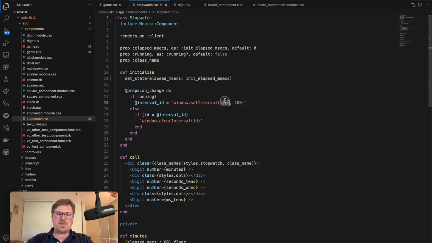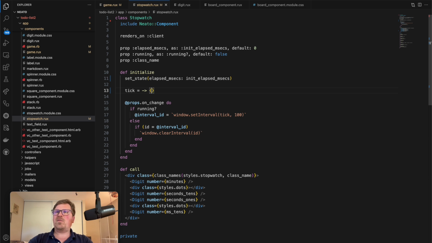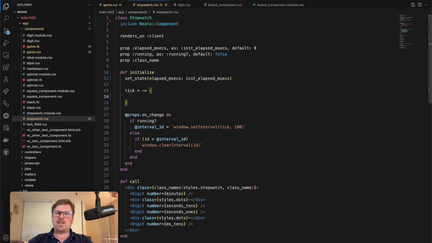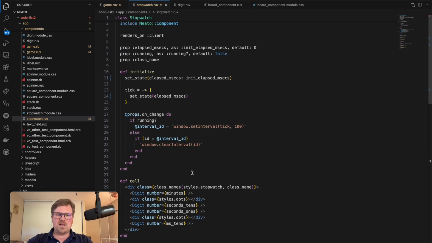I can also do the same thing with this tick function here. I'm going to define a tick method, or a tick lambda rather. What this is going to do is set state elapsed msex, which is this function that I've defined down here, that's just getting the state of elapsed msex. And I'm going to set that equal to elapsed msex plus 100. So every tick, and that's why we also have the same interval down here, we're incrementing by 100 milliseconds every time this thing gets called, and we should be calling it every 100 milliseconds using set interval down here.